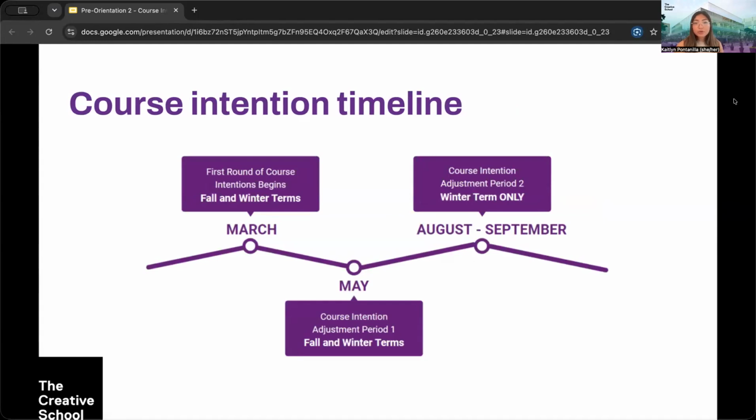The course intentions process is actually something that we do on an annual basis. So generally speaking, students at TMU do their course intentions for both the fall and the winter, but because you only came in July or in August, you will only need to do your winter course intentions for winter 2027. Moving forward, you will be doing it for the entire academic year.